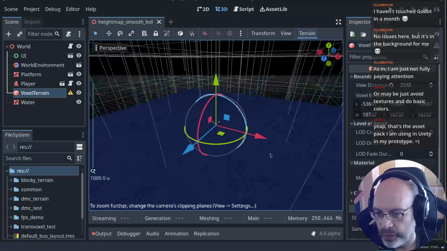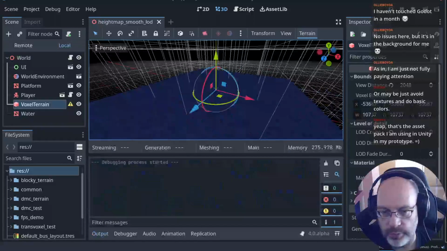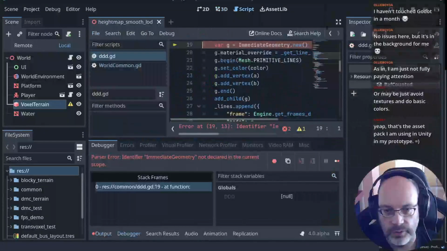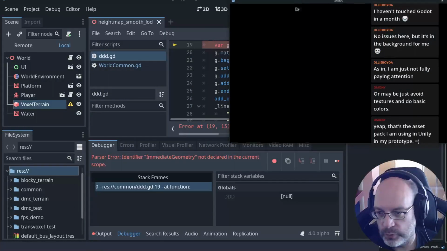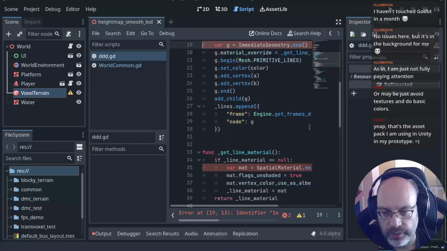Ah, here's the terrain. Okay, here there is a terrain. Okay, wait. Let's run it, see if we can run anything. Nope. Oh, it loads still. Wait. There's an error. Yeah, it's not gonna work. It's for Godot 3. Unfortunately. Maybe... Okay, let's stop that.